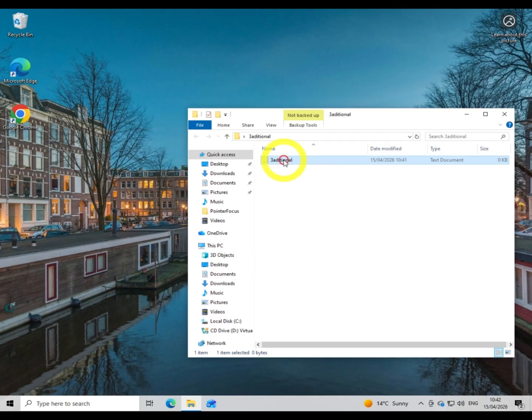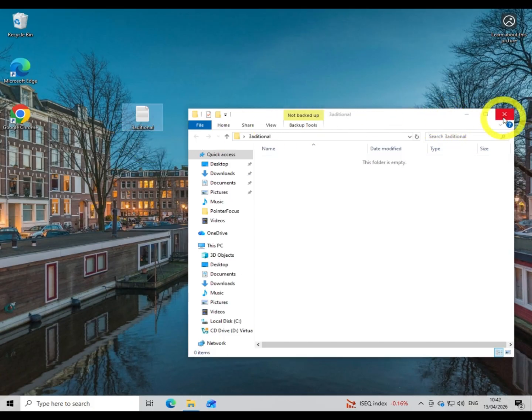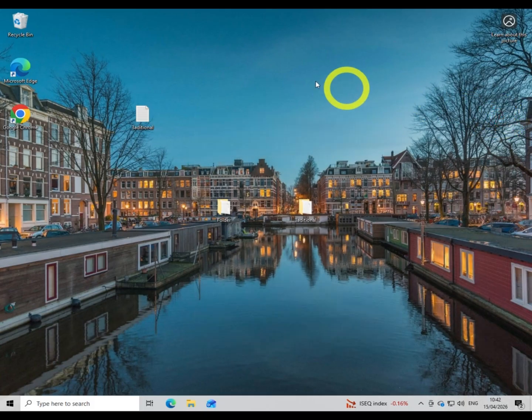To move a file, click and drag it into the destination folder, then release the mouse. This helps keep your desktop clean and your 3D project files grouped in one place.